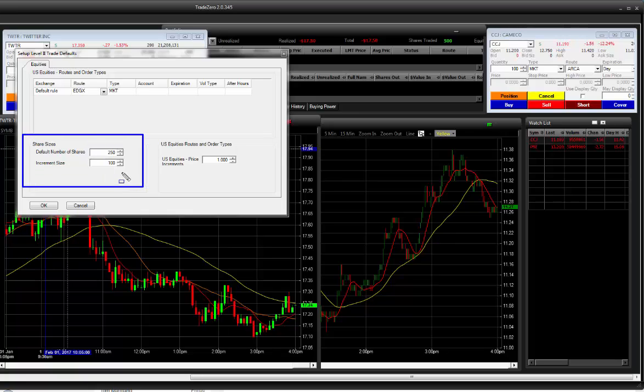The other thing is share sizes and the incremental size. As you can see, the default number of shares is 250. The incremental size is 100. So what does that mean? Let me save this.